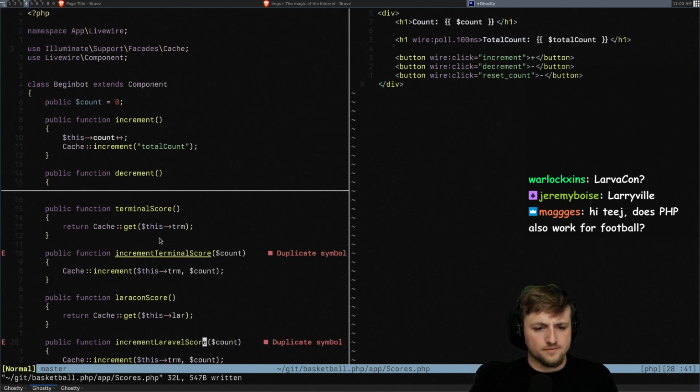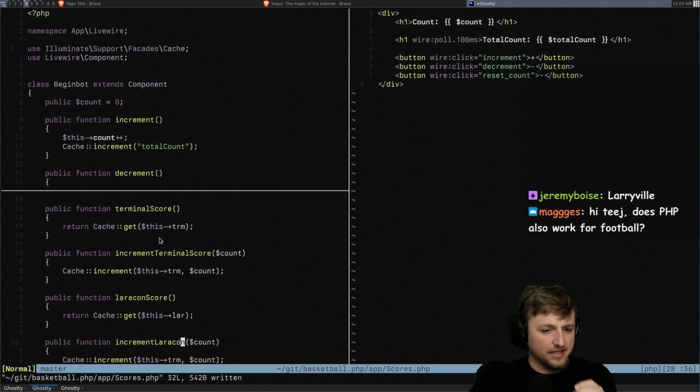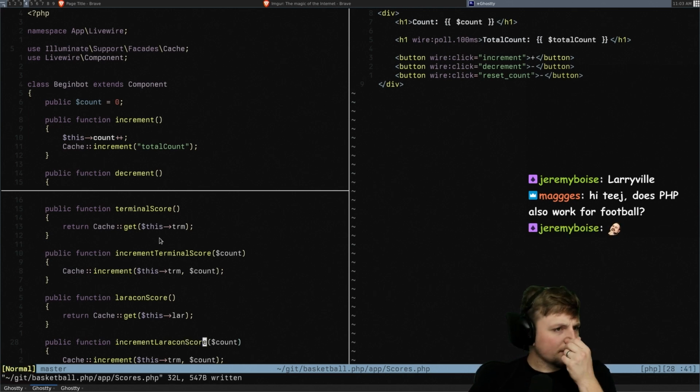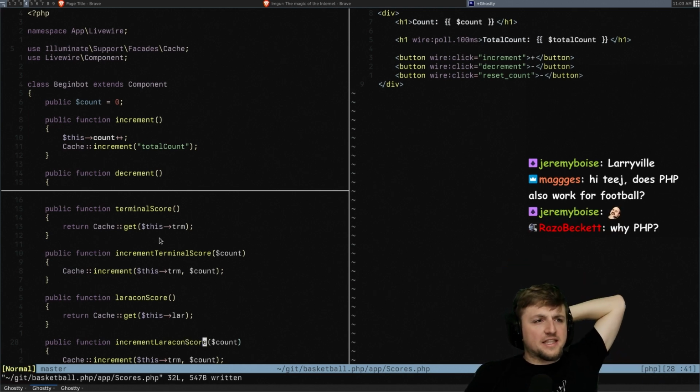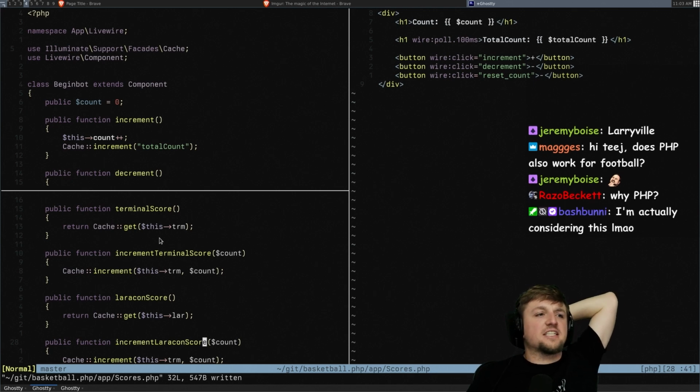Laravel score. Oh, Laracon. I need to say Laracon every time because otherwise I'll get confused. PHP will also work for football. I think it probably would, yeah. Why PHP? Because it's for Laracon! I'm actually considering this.